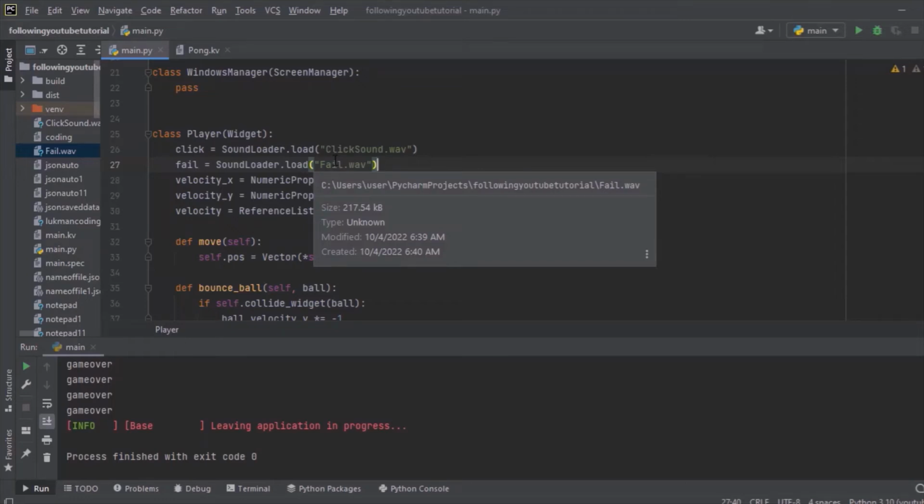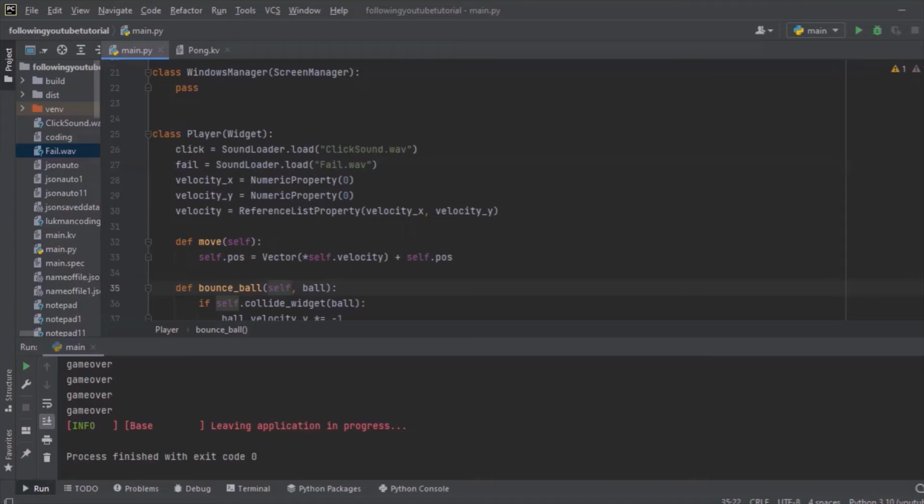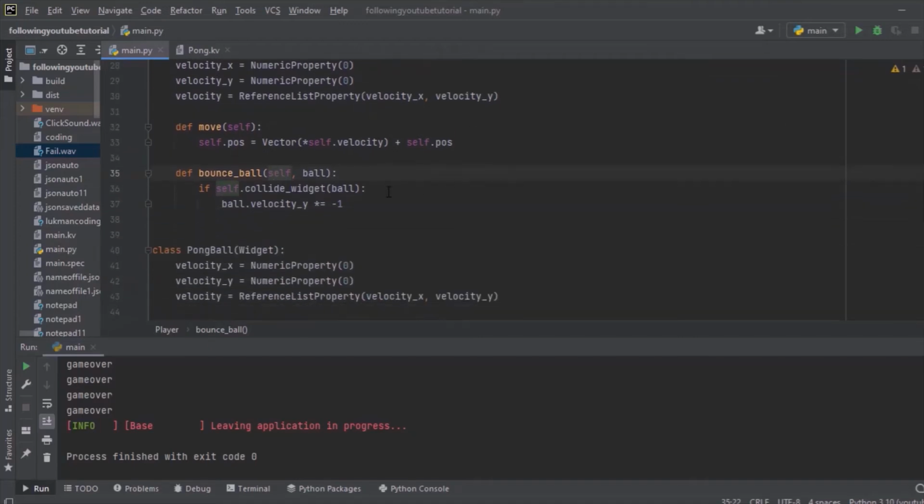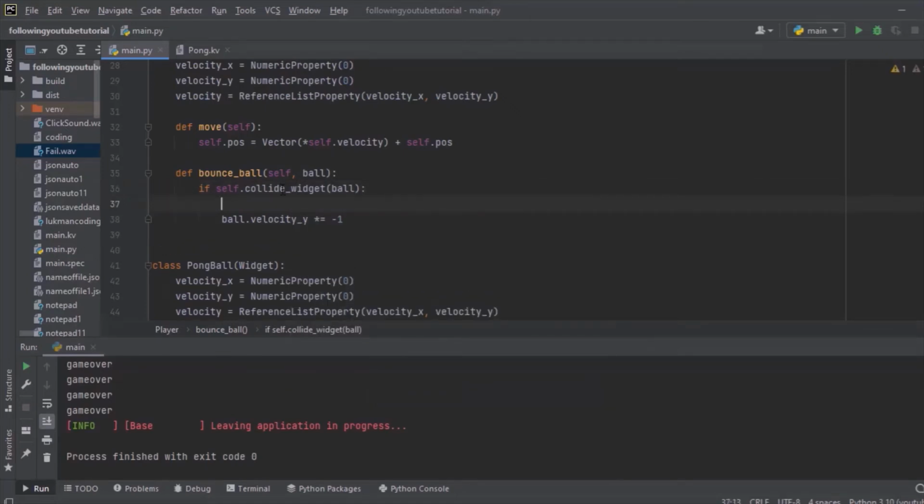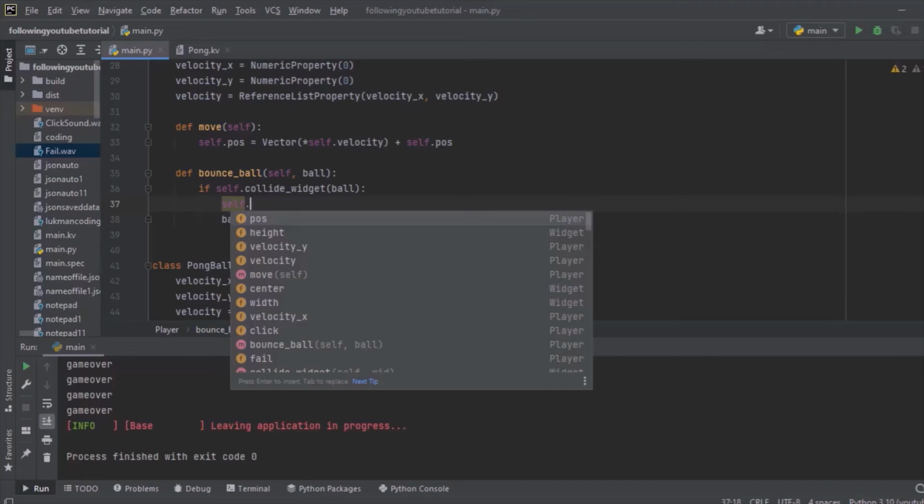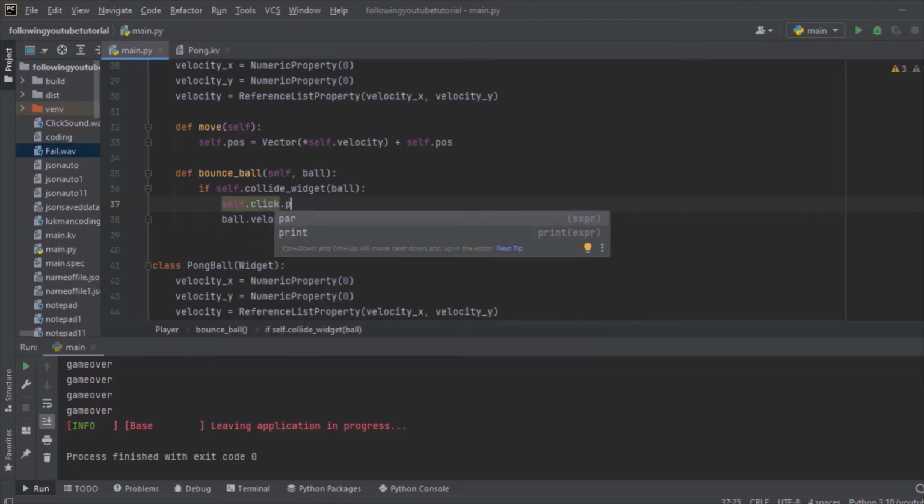So what are we going to do now? Under this bounce ball function, whenever the ball collides with the player, this is the bounce ball function for the collision with the player. So if it collides with the player, we are going to play the click sound. We are going to write self.click.play, like this.